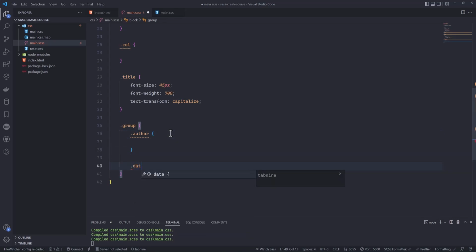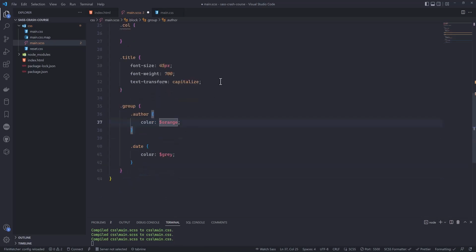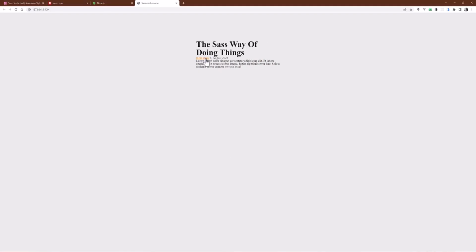Then I'll target date. So say we want the author, make the color be orange. So we want the color to be orange. And for the dates, we want the color to be gray. All right. We'll go back and see. So it affects. So we'll space this author and the date now out from the content and the heading.